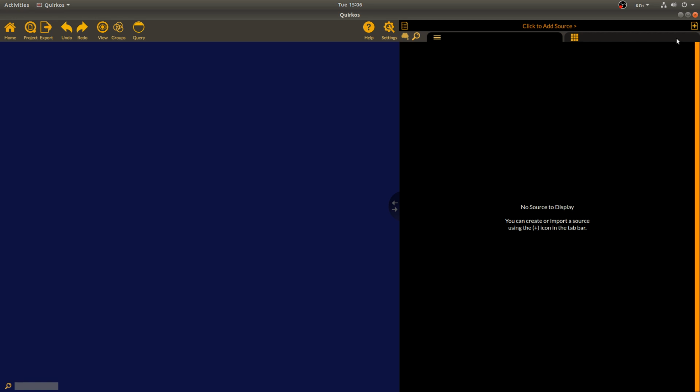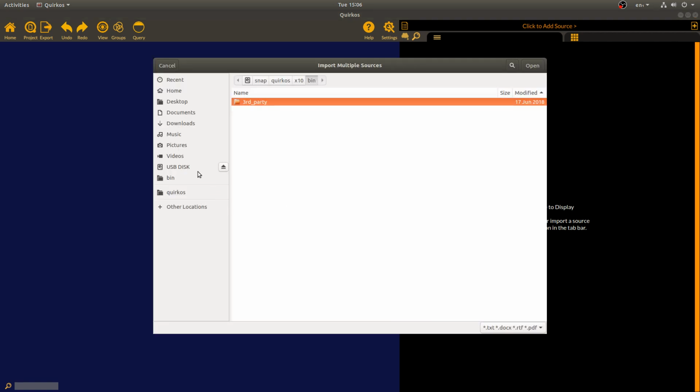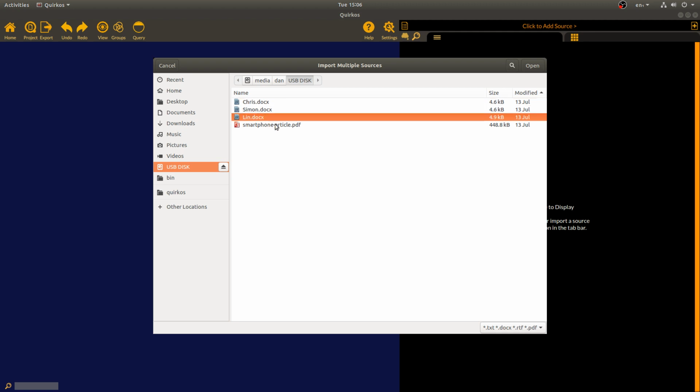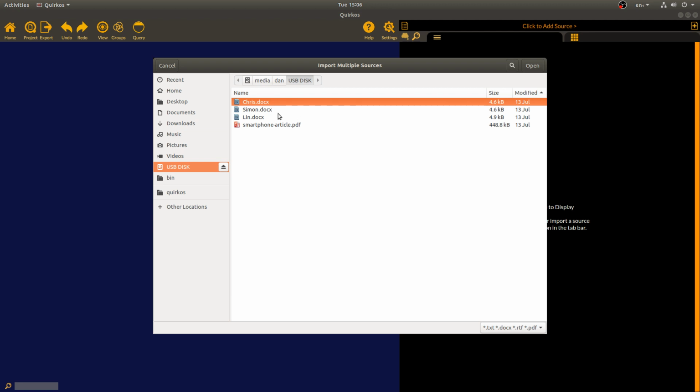That allows me to choose some files from my computer and import them. I can bring them in one by one, but I'm actually going to bring in all of these sources. These are basically transcribed semi-structured interviews which I've done with different members of family talking about smartphone addiction and using phones while eating and disrupting family dinner times and family time together.